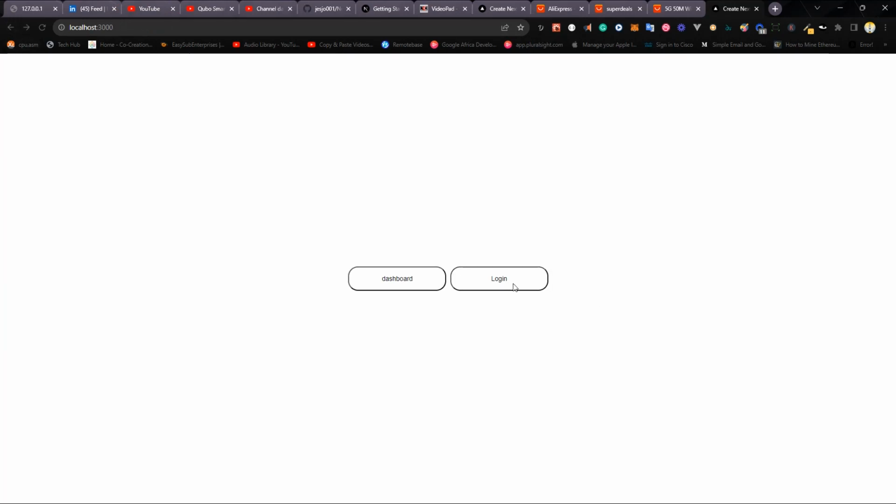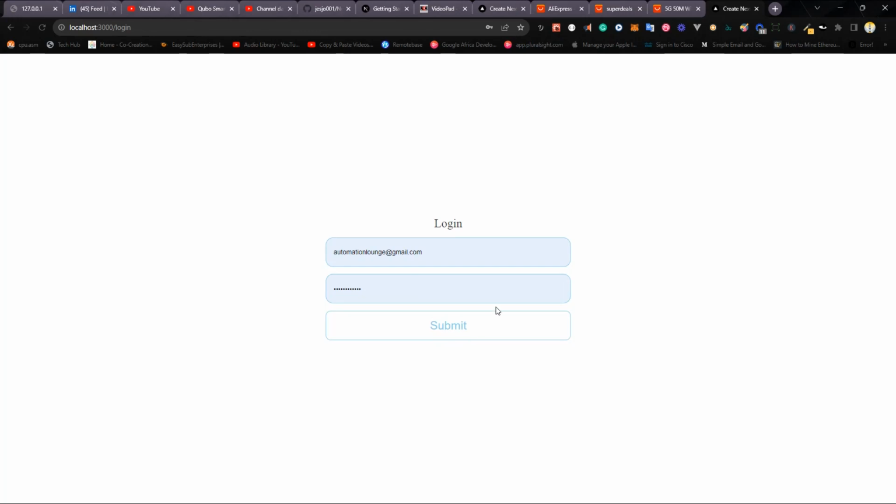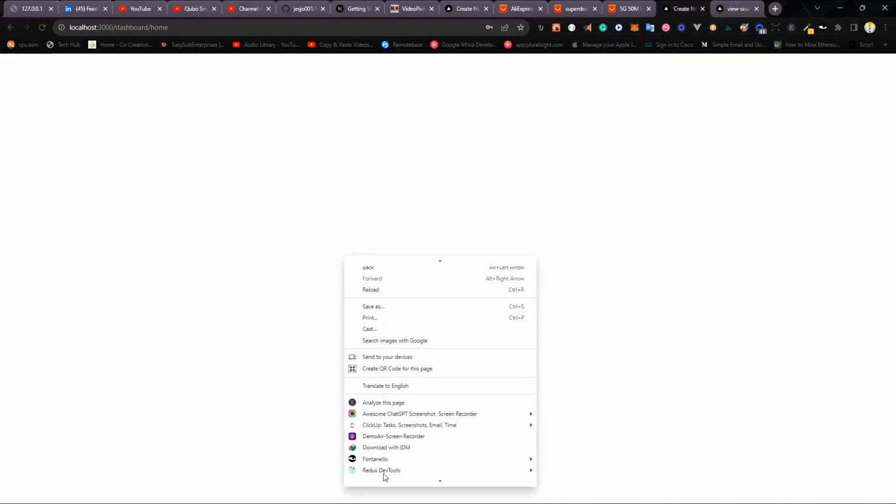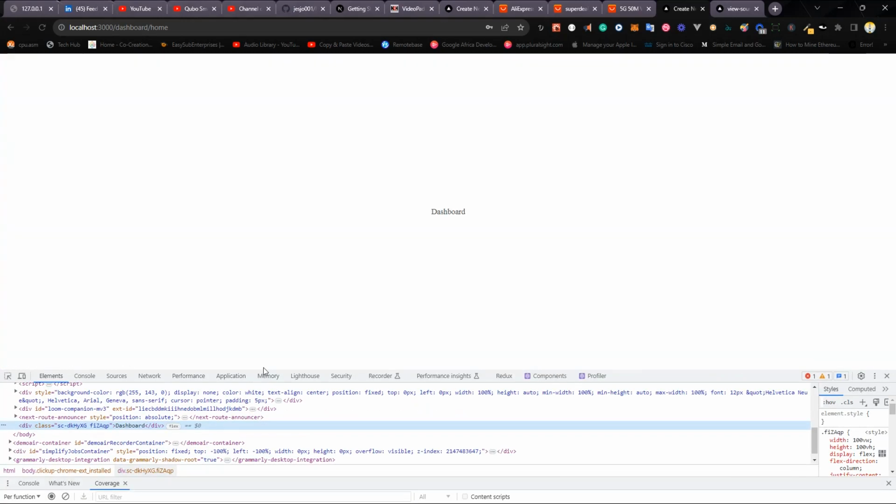So what we're going to do is implement a login system and the authentication system. The dashboard route will be a protected route, so I won't be able to access this unless I'm logged in. Let's check the cookie to ensure that I'm already logged out. There is no token.